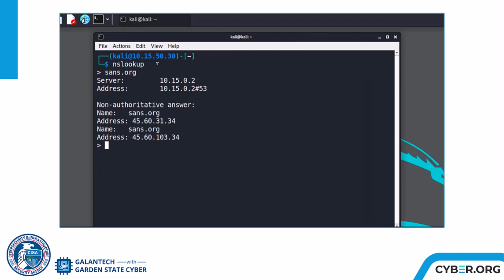Then it's followed by the answer to my query. I wanted to know what the IP address was for sans.org, and it answered me with 2 IP addresses, and it says this is a non-authoritative answer. You're almost always going to see that in your Nslookup responses. All that this means is that it was either an internal server or your internet service provider that gave this answer, and that it wasn't coming directly from the name server at sans.org, or it wasn't coming directly from the top-level domain server, and that's normal.